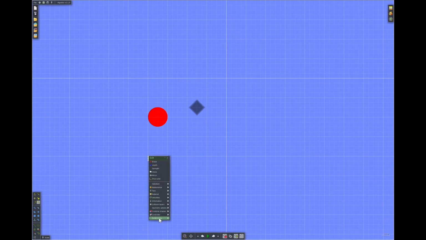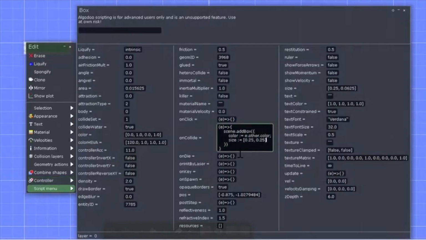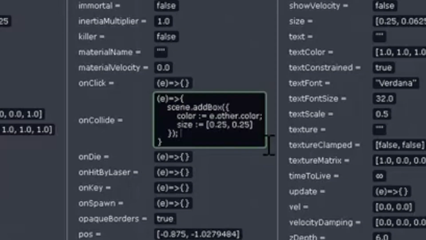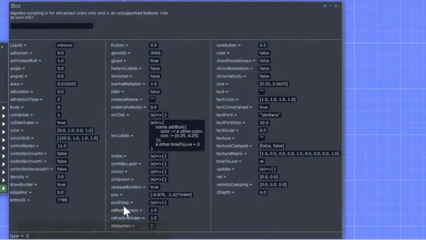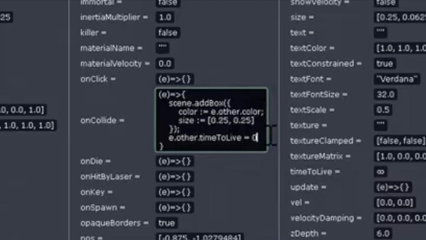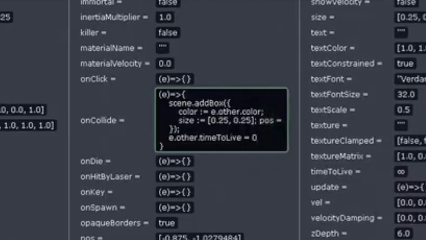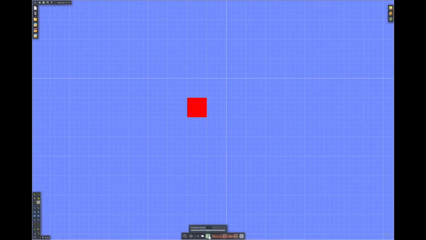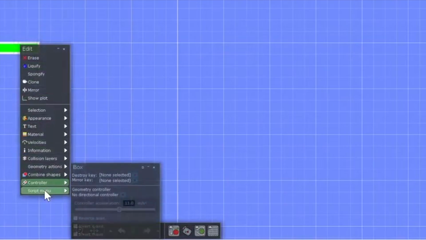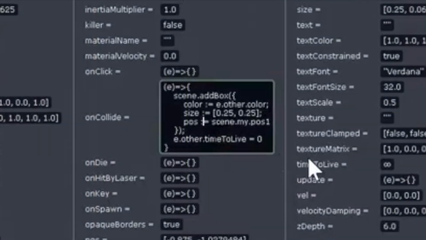But there are still multiple red boxes. So we need to change that. And outside of the scene.addBox function, we'll need to say e.other.timeToLive equals to 0. So now it will kill that object and instead spawn another red box. Now, we want to spawn it to this. And keep in mind, scene.my.pos1 is what that was. So we'll just need to say pos equals to scene.my.pos1. Yep, and then what's even worse was I forgot to include the colon.